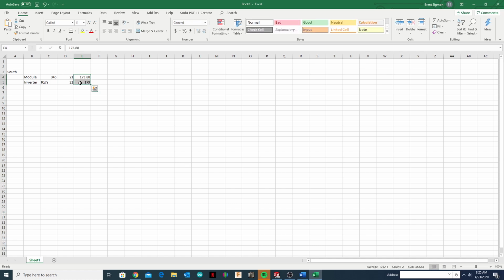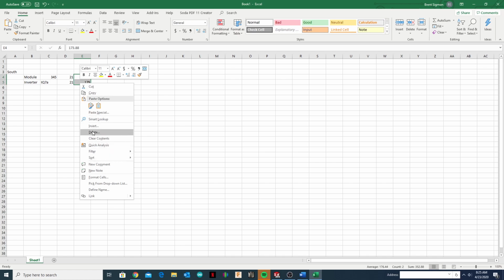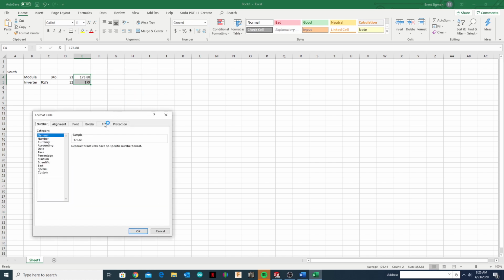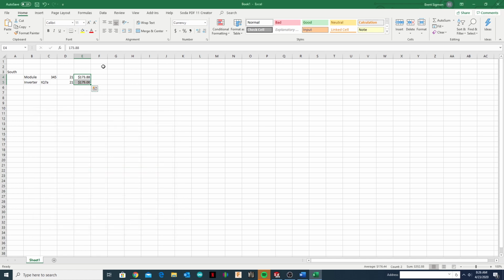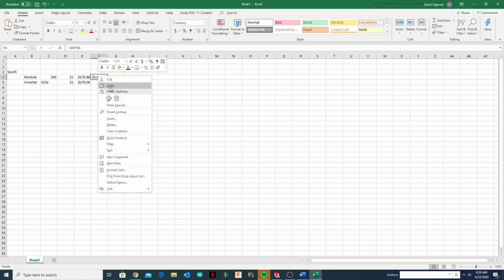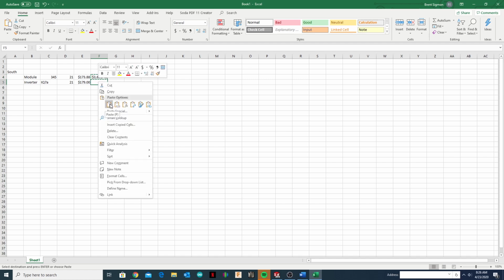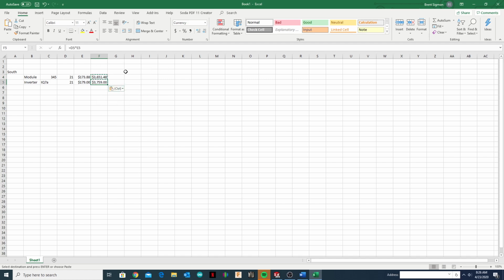Okay. So we can format these for dollars if you want. Format cells, currency, boom. And then we want to get a total cost. So we'll just go equals, we're going to take that times that, enter, copy, paste. Okay, should give us our two formulas. And then we're going to just do our auto sum. And that would tell us our cost of our system for south for the modules and the inverters.